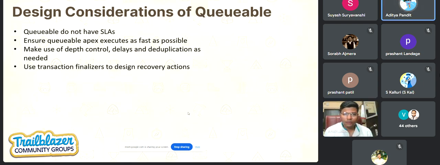Can you explain SLAs? SLA means service level agreement, means there are no timelines, I'm not time specific, like suppose it has to happen within 10 minutes, or it has to happen immediately, or we don't know. You can relate SLAs to real time or near real time kind of a scenario. Queueable would be executed obviously in asynchronous mode only, so you have to consider that it would not be immediate.